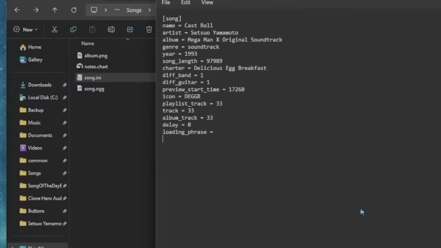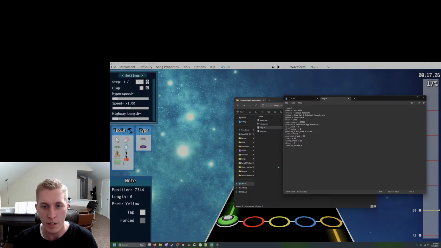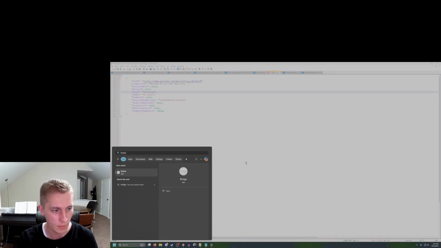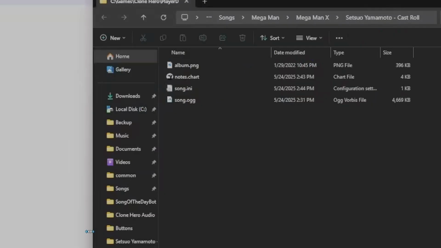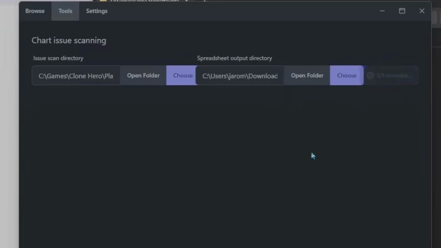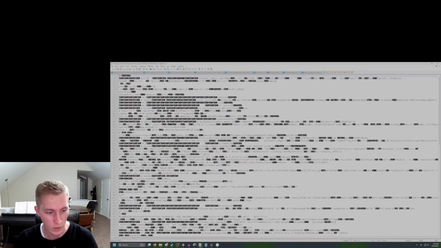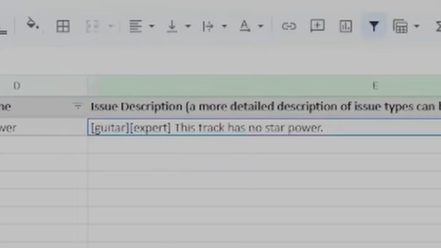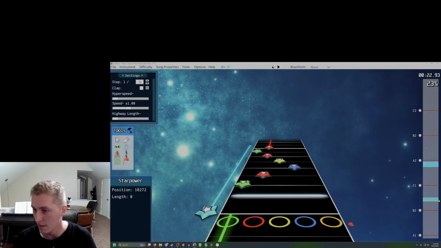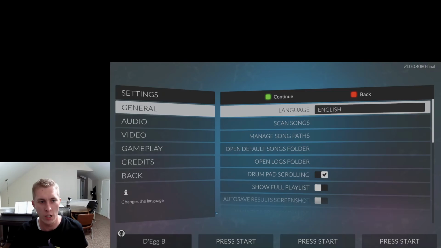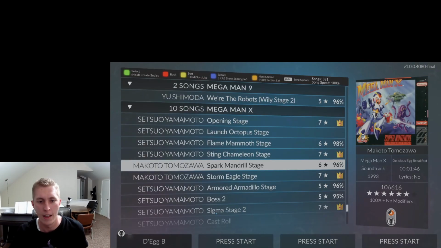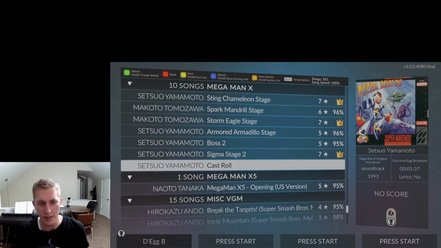Again, we're going to get rid of those. And then we are going to save and open up Bridge. And we'll go to here and then scan for issues. One issue found. This track has no star power. Oh yeah. Do not forget to scan. And look at that.